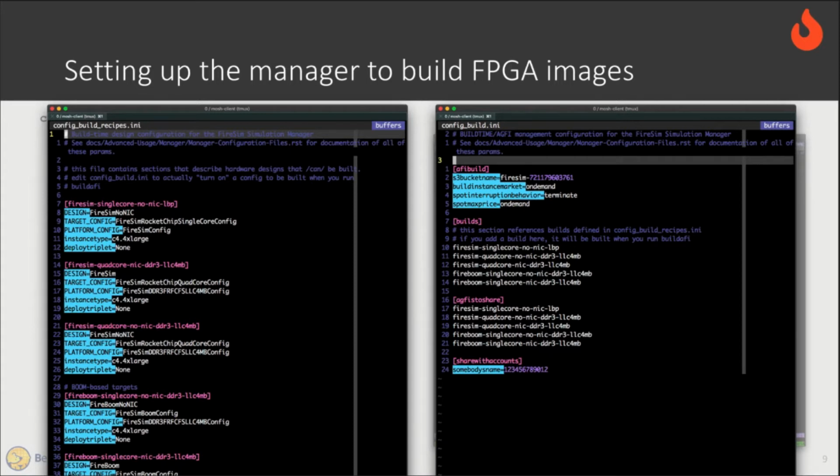If we look, for example, we want to model a quad-core system with no network. This is probably hard to read here, but we tagged this with the name FireSim quad-core, no NIC, DDR3, LLC 4MB. And if you look here, there are 3 levels of configuration. David will talk in detail about what these are in his talk, but these are basically parameters that are passed to the Chisel build process when we actually build designs later on. I'm not going to go into detail about that yet.